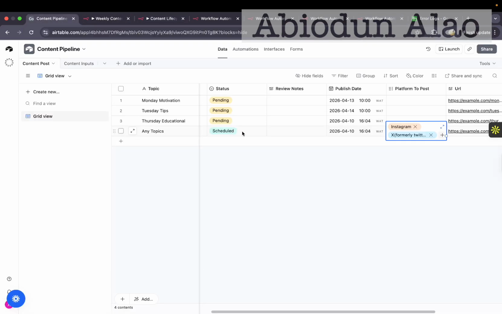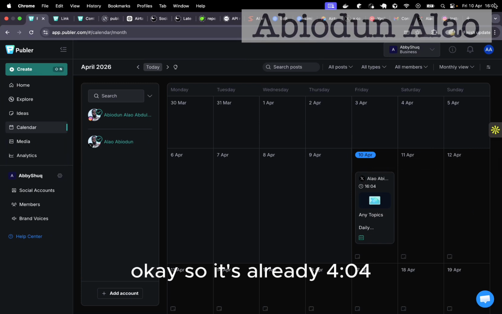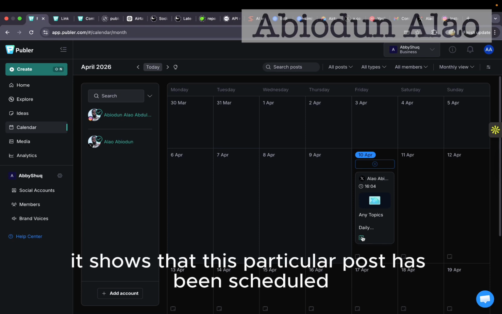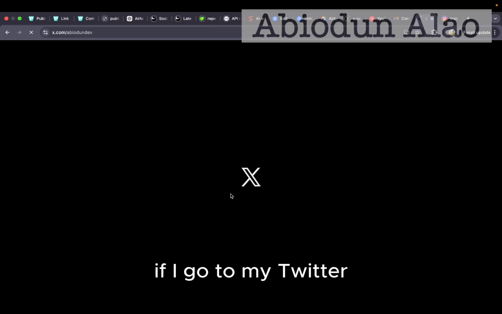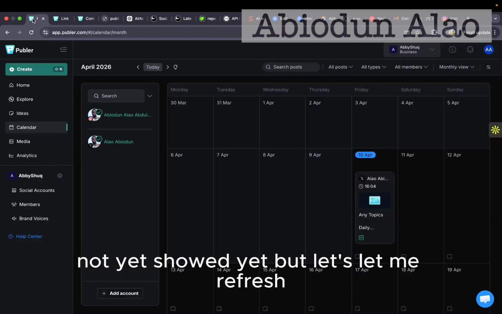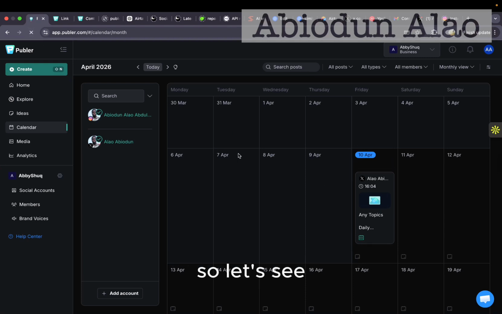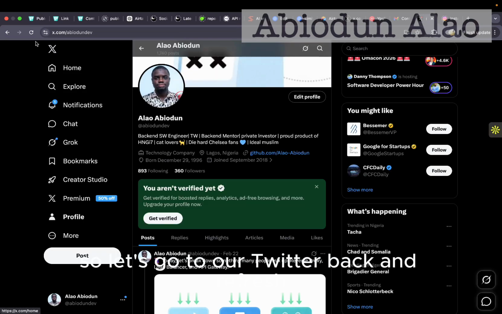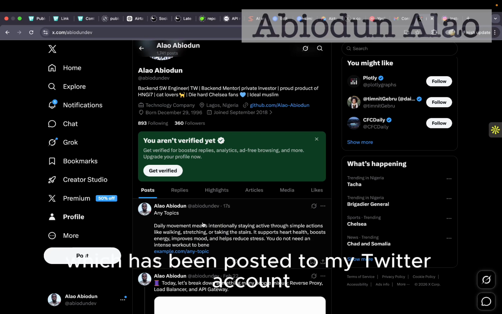You can see here we have scheduled, which means it has been scheduled. That means we have to wait for 4:04 for it to work. Okay, so it's already 4:04. You can see here it shows that this particular post has been scheduled. If I go to my Twitter, it has not shown yet, so let me refresh because it's still unscheduled and it's 4:04 here. Now it shows that it has been published. So let's go to our Twitter back and refresh. You can see that this is my post which has been posted to my Twitter account.